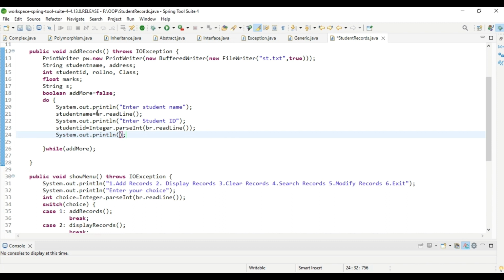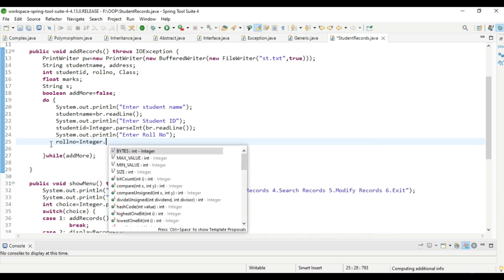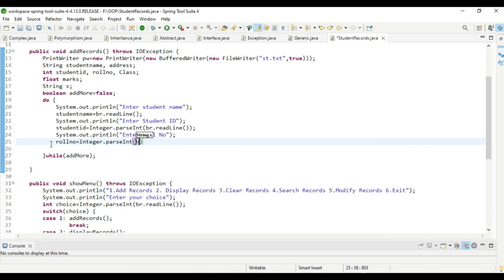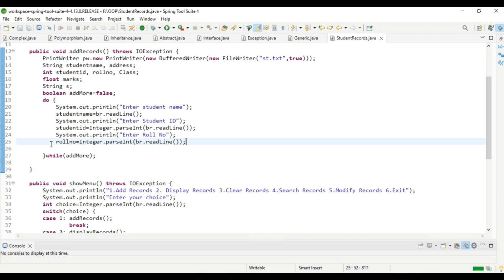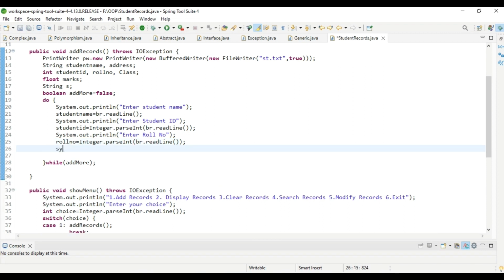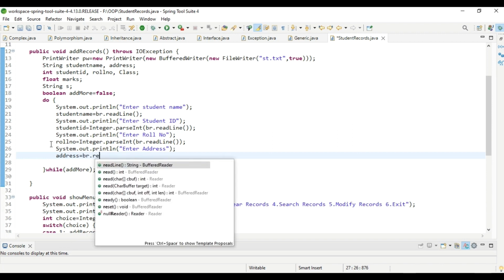System.out.println enter roll number. Variable name is roll number equal to Integer.parseInt br.readLine. Next is address. System.out.println enter address. Variable name is address equal to br.readLine.